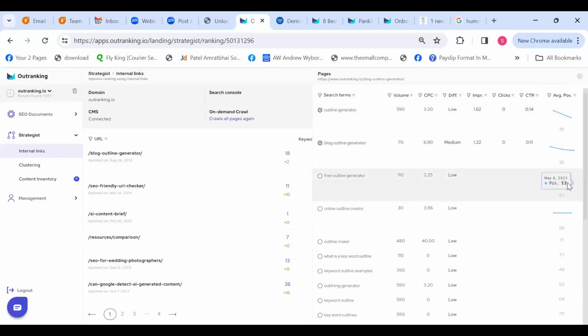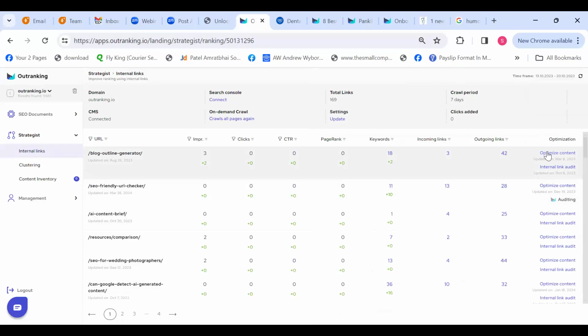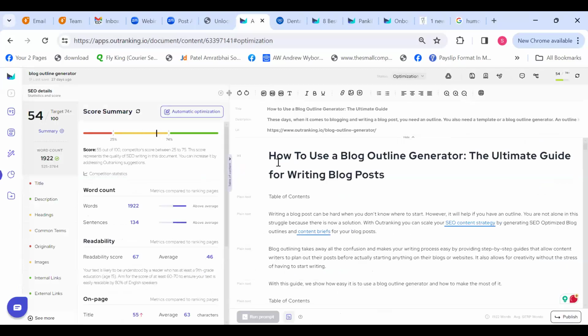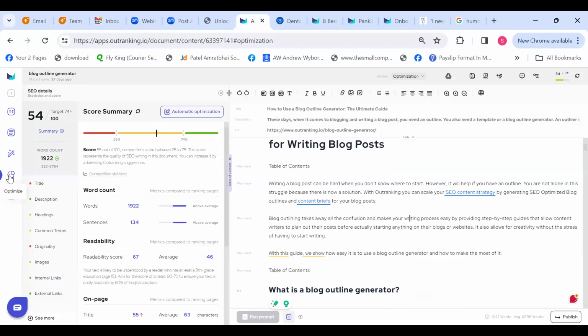So you know exactly how your content is performing, how your URLs are performing. It will give you the average position as well. And let's say if you want to optimize it, just simply click on optimize content, and that will directly create the document for you and import all the content from your web page. This is the web page, and this is the content of the web page, and you will be directly taken to the optimize step where you can start optimizing everything which is mentioned here. So this is one important thing that you can always do.